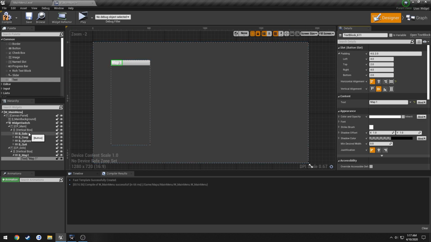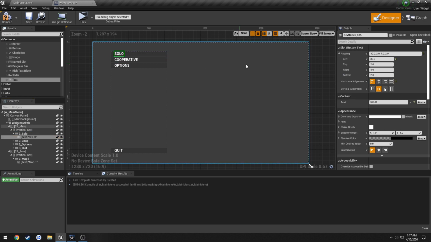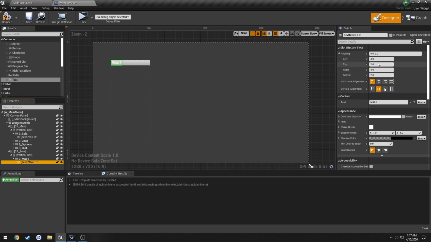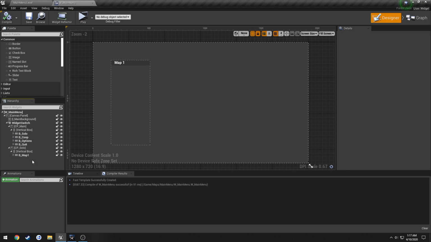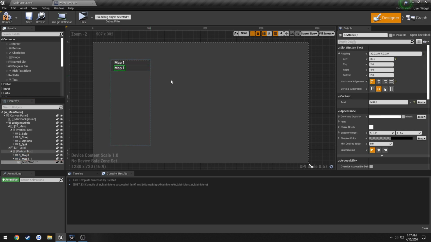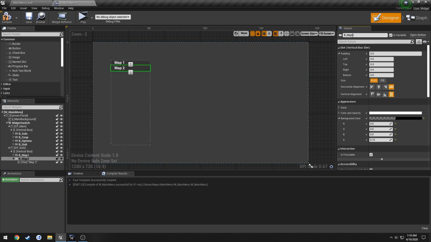And we're going to give it some padding. So we gave this a padding on the left of 30. So we're going to do the same thing. Just like so. And we're going to copy the same alpha, so 0.15. And 0 for the red, green, and blue channels. So now we have our map button for map 1. So I'm going to copy it and paste it in again. Change it to map 2. And it's going to be B underscore map 2.